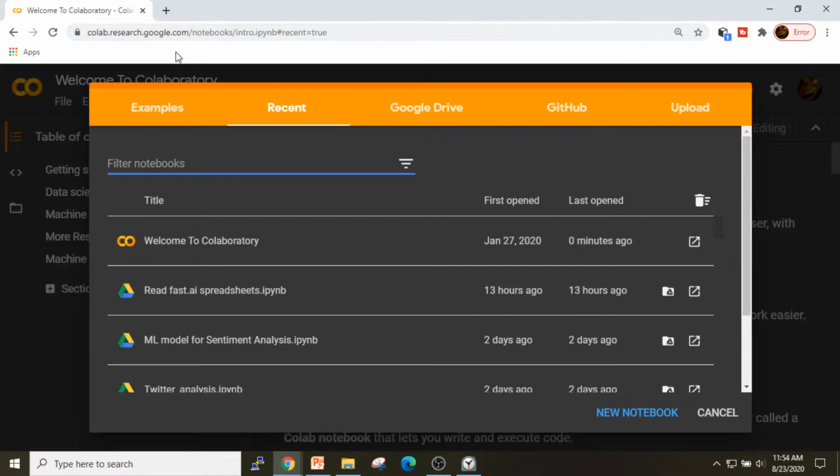The Google Colab link is given to you in the description. I hope you are getting this link. Can I get a quick yes if you are getting this Google Colab link?